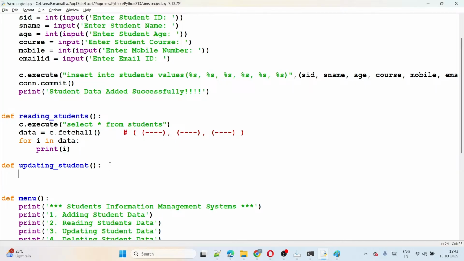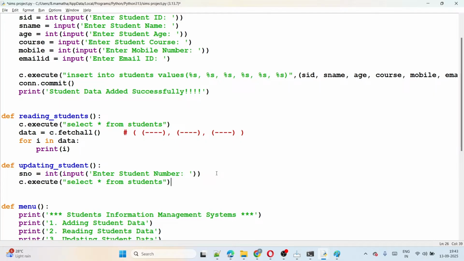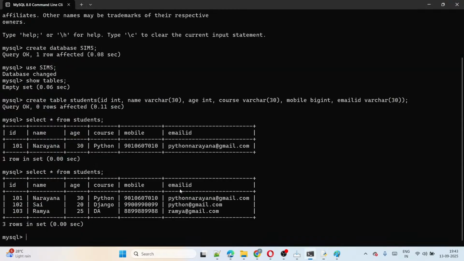So first we ask the user to enter the student number which you want to modify, right? And whatever student number he is giving, first of all, we have to check in the database whether it is available or not available. For that, first we bring all the data again. Observe, guys, here we bring the data. I want to fetch all the rows, guys. All rows means I want to check all rows, all values.